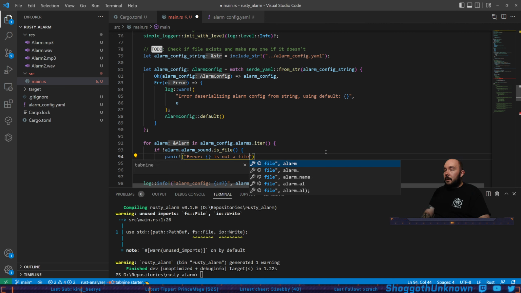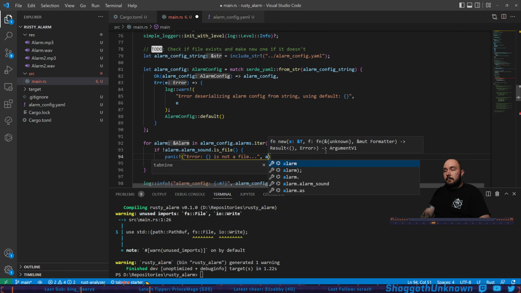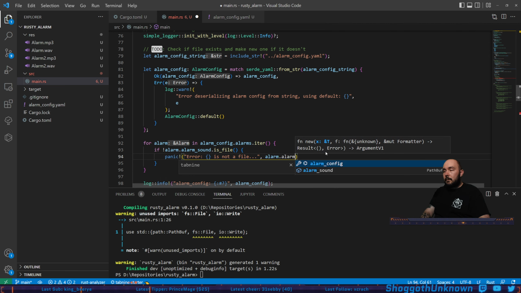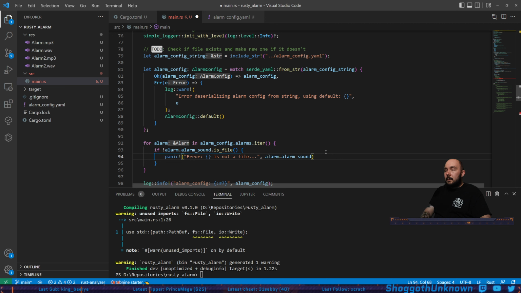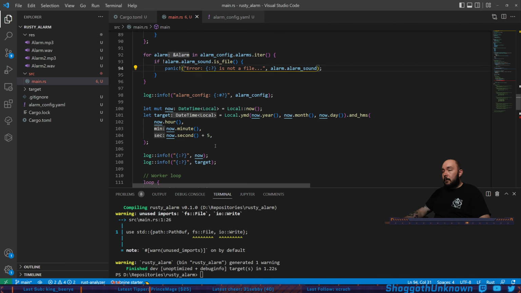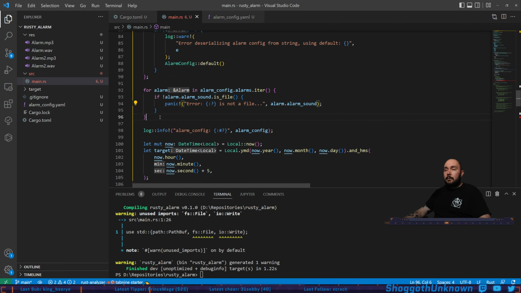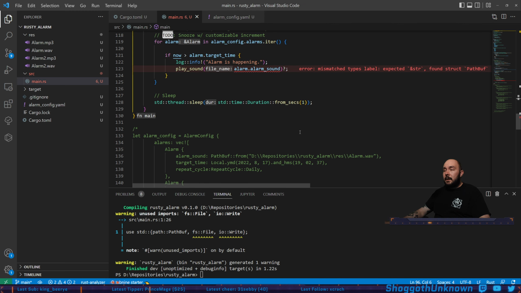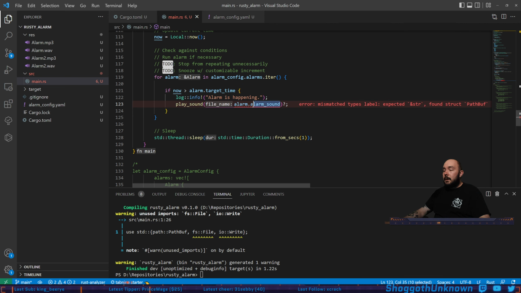Is not a file. Okay. Path, oh, right. It's PathBuf. Okay, so that means we know it's going to be an actual file. At the very least, that's a guarantee here.